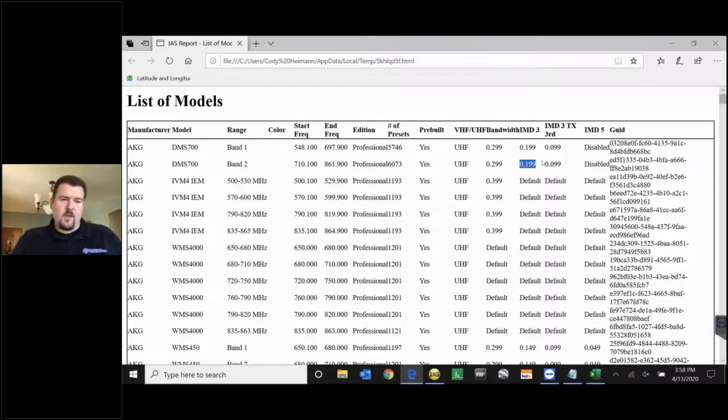Let's say, for example, you wanted to increase the spacing for your money mic for the show. You could build a special user defined model for that which required, let's say, 400 kilohertz instead of 300 kilohertz spacing, and maybe 150 kilohertz between your intermod products.